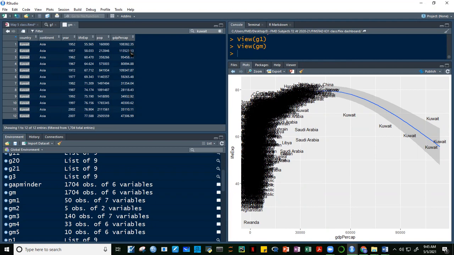Yung GDP per capita nila. Okay. Bumaba yung, wait. This is interesting. Kasi life expectancy, tumataas yung life expectancy. Pero yung GDP per capita nila, medyo erratic, ano? Pero it was highest na 1952. 1952, 1957, mataas siya. And then, population nila kasi steadily increasing.